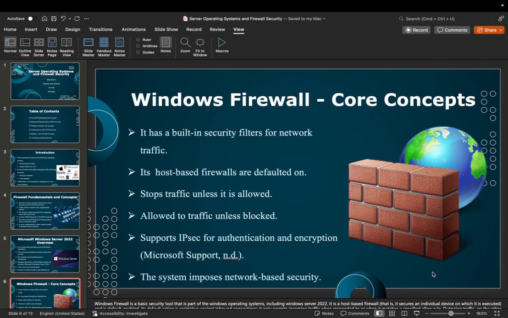Windows Firewall is a basic security tool that is part of the Windows operating system, including Windows Server 2022. It is a host-based firewall that secures the individual device on which it is executed, and it is enabled by default. Its default action is restrictive against inbound connections. It only permits incoming traffic when it is a response to outgoing traffic or when it matches a specific allowed rule.